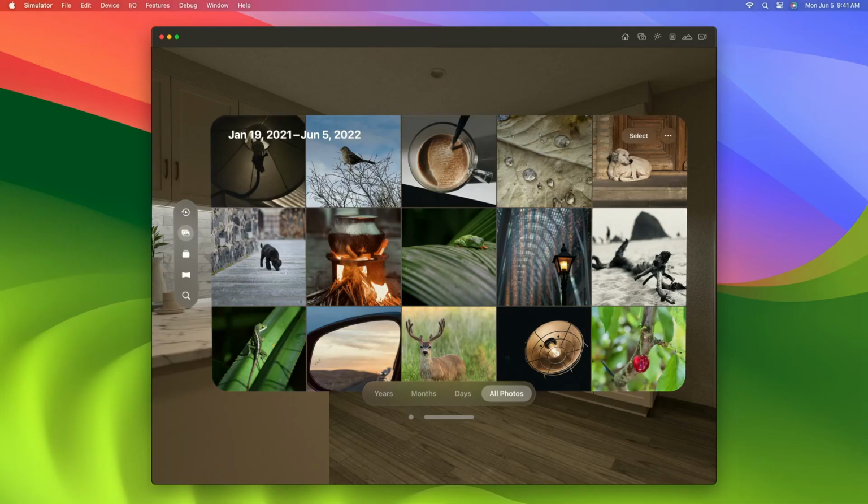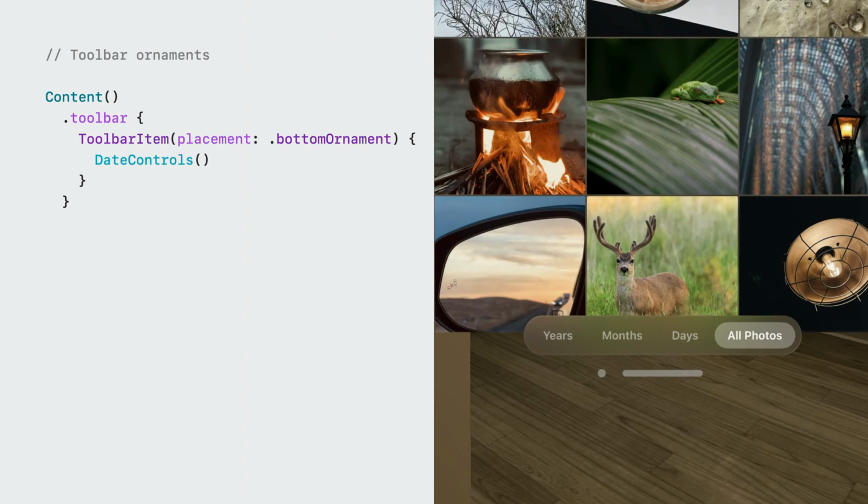In addition to the tab bar, Photos has a toolbar at the bottom that lets you control the time ranges shown in your library. These kinds of ornaments are so common, you can add one automatically with the toolbar modifier using the bottom ornament placement. Toolbar ornaments provide a glass capsule background automatically. I have an idea for an ornament to add to Backyard Birds. I try to keep an eye on how much water and seed I've left out, but if I'm running low, I'd like to be told that a feeder needs a refill.